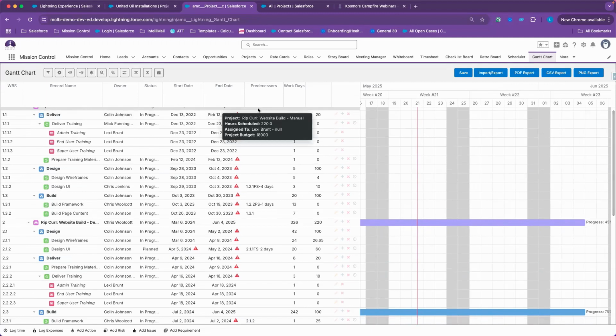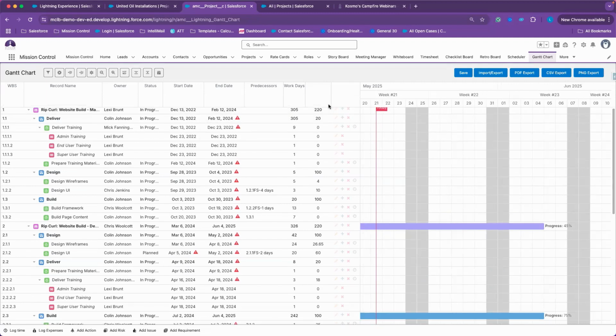All right. Any more questions? Again, it can be related to other areas of mission control. All right, I don't see any more questions coming in.